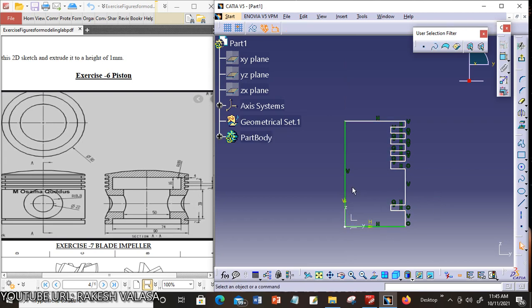Now you can convert these three lines to construction lines. This one, this vertical line and this horizontal line. Then you can convert these continuous lines to construction lines by using this. In the sketch tools, you have to choose Construction or Standard Element. Now the three lines are converted into construction lines. Now turn off construction.